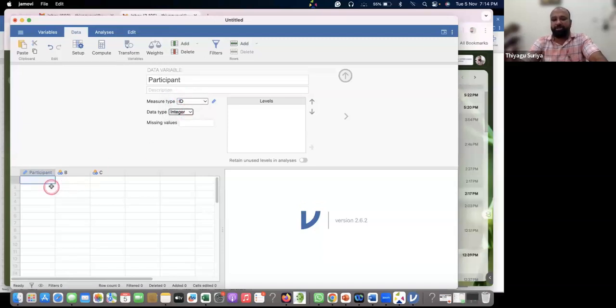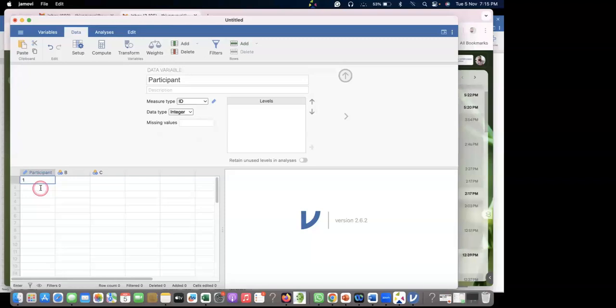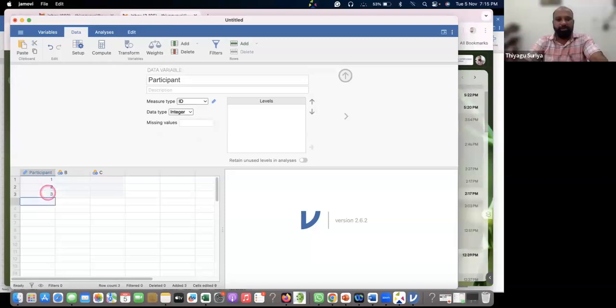After selecting the integer, you can type 1, 2, 3, 4, 5. There are 5 samples. I'm just giving this ID. I hope you've done this. Any doubts up to now?